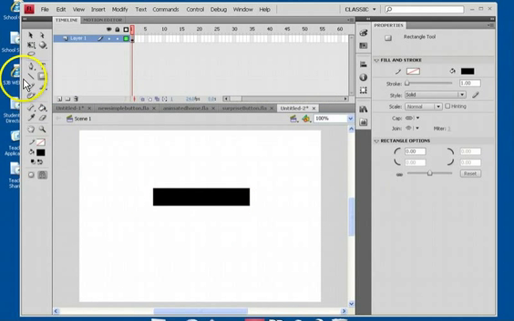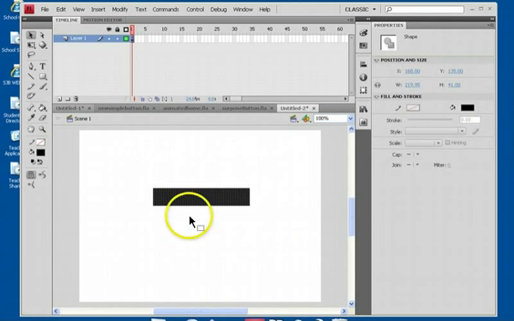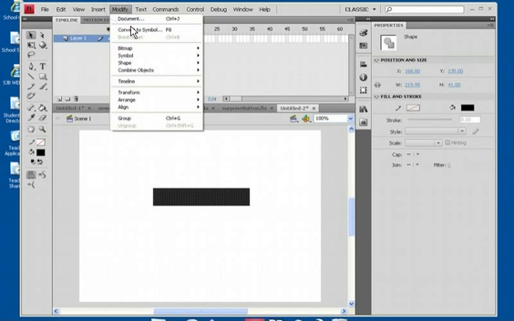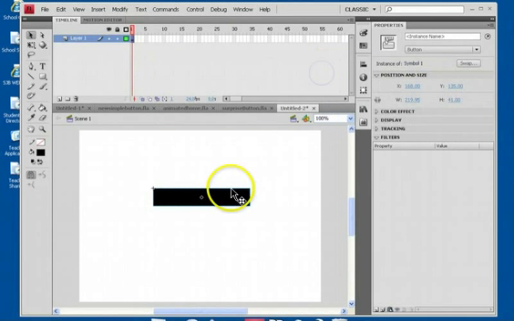So what you do first is you grab the whole thing, just like when we do that movie clip stuff, but this time when we go to modify, convert to symbol, we're going to choose button. That's different, right? We always pick movie clip before, and you can give this a name if you want. I'm not going to. I'm just going to press OK.